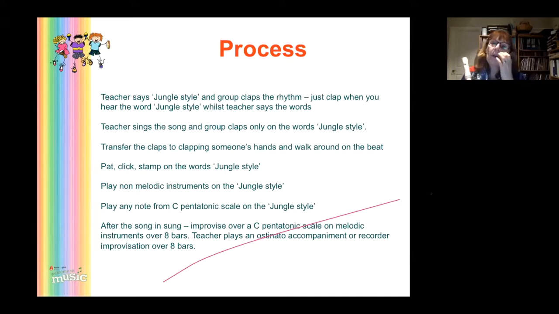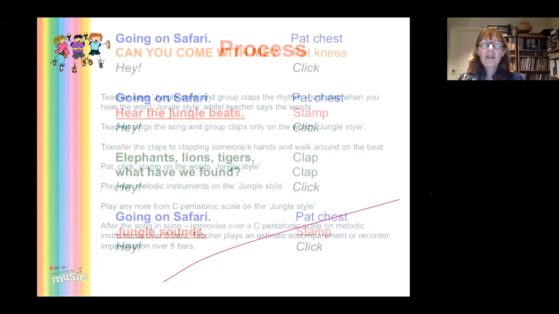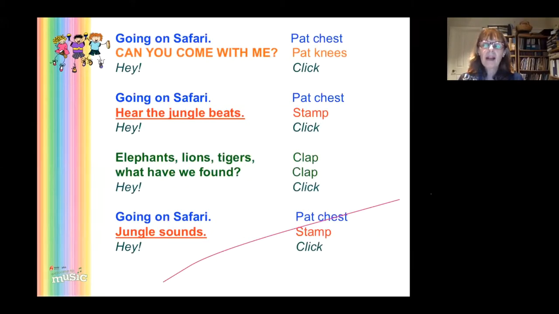Beautiful music making all around. This is a lovely way to introduce the jungle theme. And let's keep going. I don't know why there is a big pink mark over my beautiful PowerPoint. Oh well. So now it's time to come along with me on safari. Are you all ready to go? Yes, come on. We're all going to join the safari.